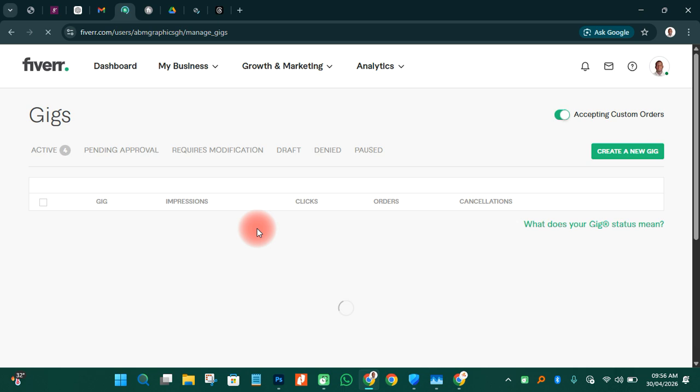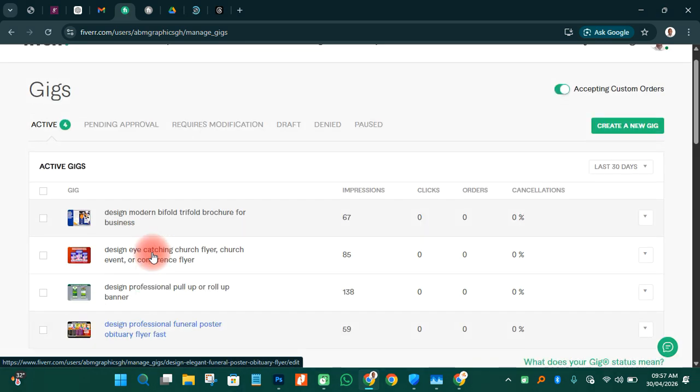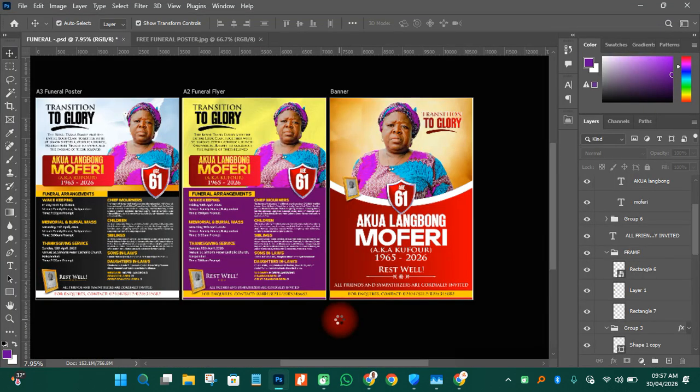On Fiverr I have a brochure gig, I have a church flyer gig, I have a professional pull-up or roll-up banner gig, both electrical and non-electrical pull-up stands. And then I also have the funeral poster or obituary, or even when you need a booklet. I can also get you a customized book that you would like to use.